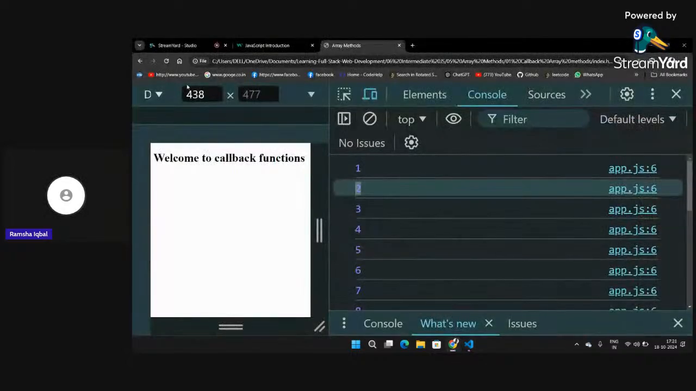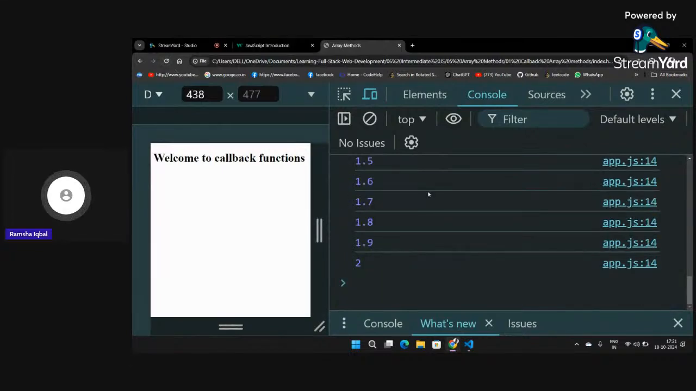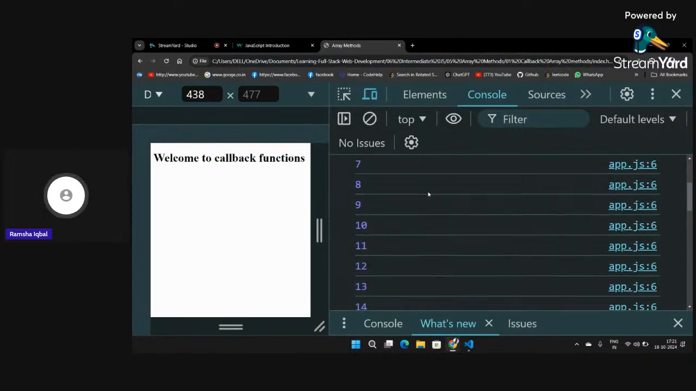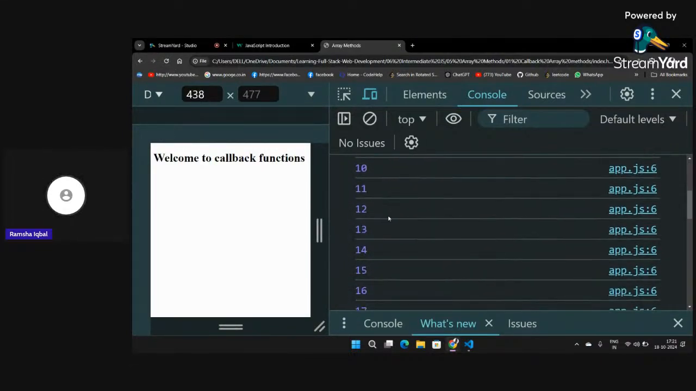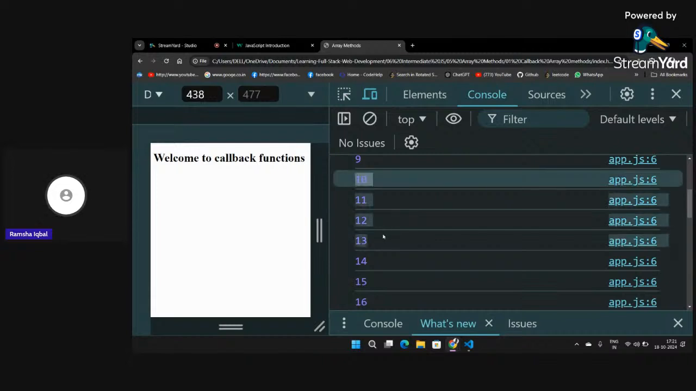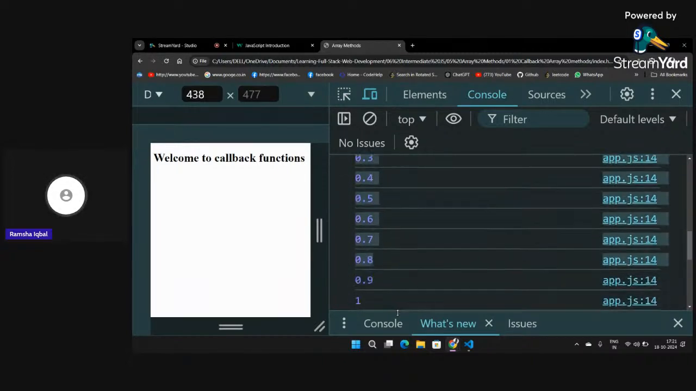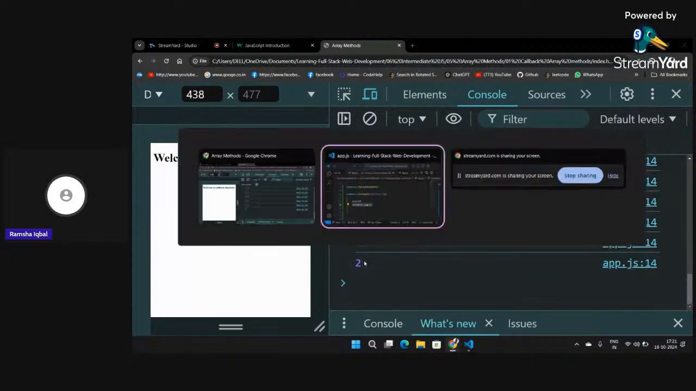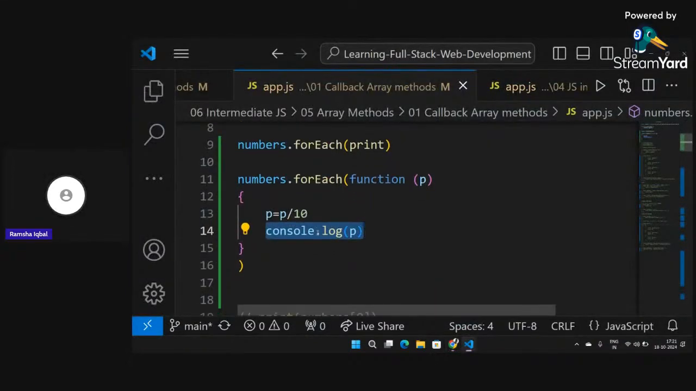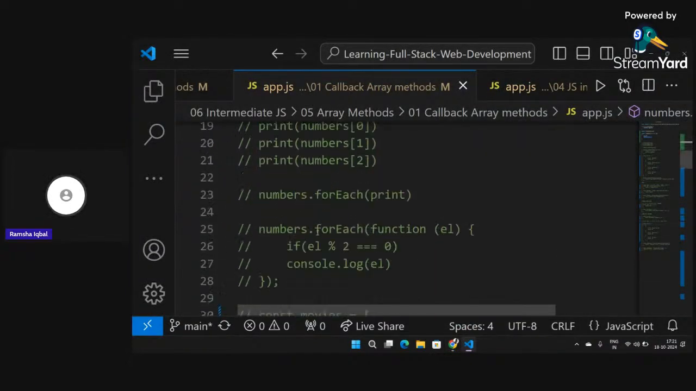I hit refresh. Here what I get, you can see all of my numbers have been divided by 10. All of them have been divided by 10, and all of these numbers: 0.1, 0.2, 0.3, 0.5, and up till 2. All of them have been divided by 10. So this is also how I can write this for each callback function.